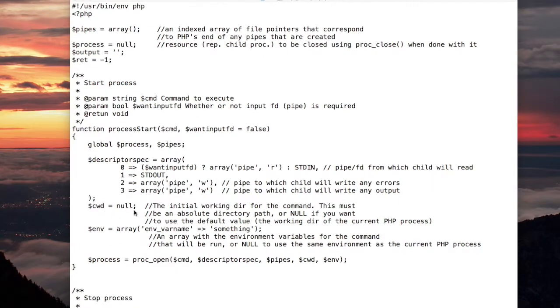CWD is set to null. CWD stands for current working directory, the initial working directory for the command. And this must be an absolute directory path or null, which is what I set it to, if you want to use the default value, which is the working directory of the current PHP process. In other words, I believe that means the parent script's current working directory. $env allows you to set any environment variables for the bash environment that the child process is going to be executed or run in. And here I set it to some dummy variable. We could set it to null.